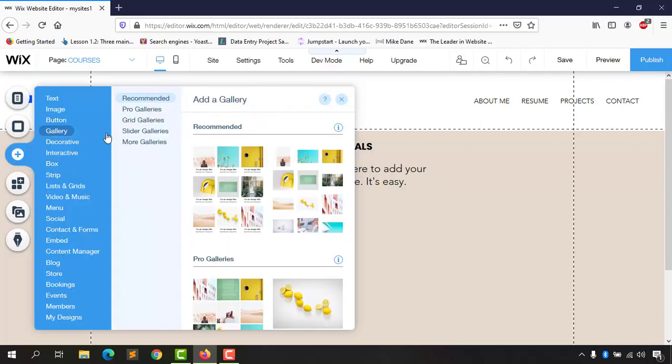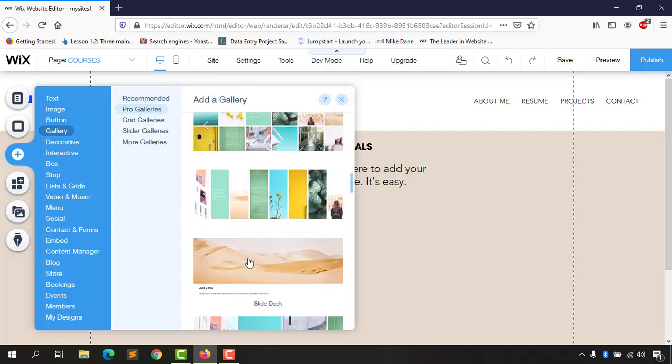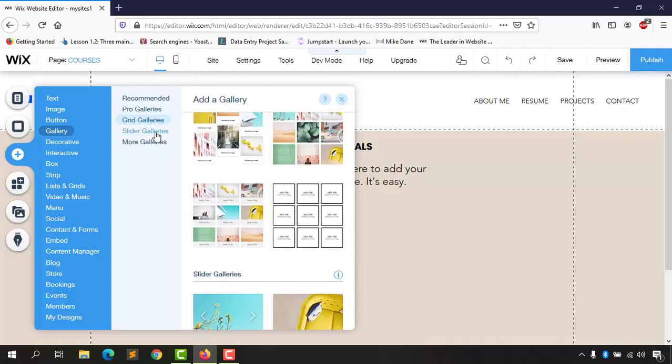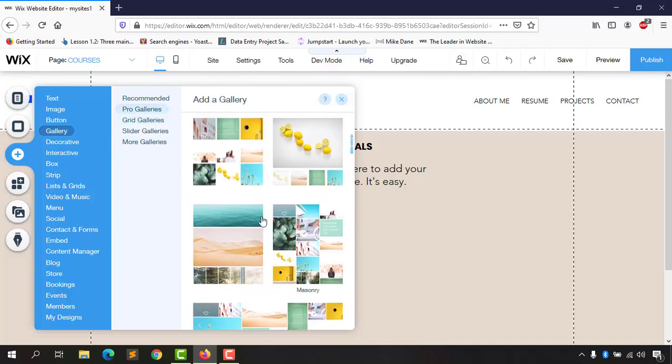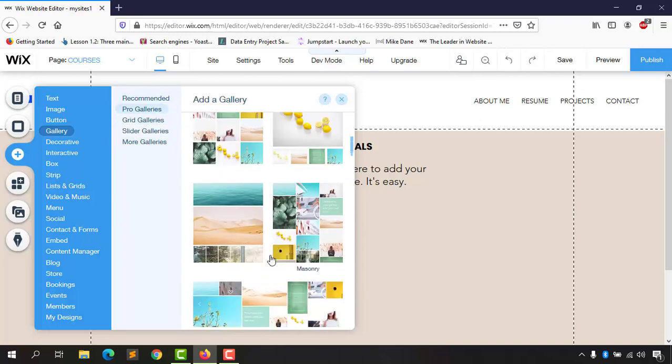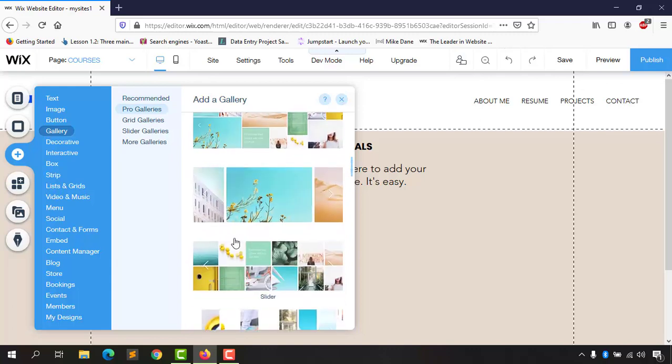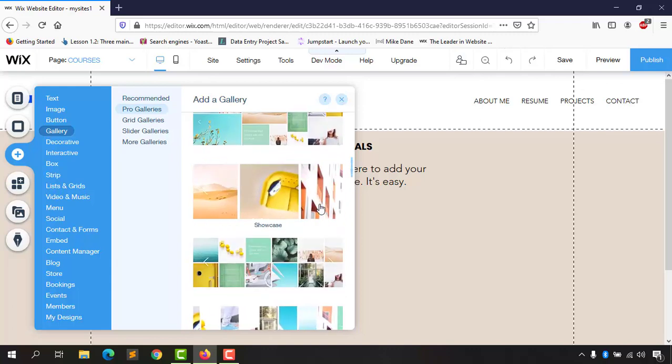As you can see, gallery, we have got image galleries, we have got video galleries, whatever you want, grid galleries, slider galleries, and more galleries option. Just roam around these pages, roam around these features, functions. You are going to learn and discover many new things which you never ever seen before.